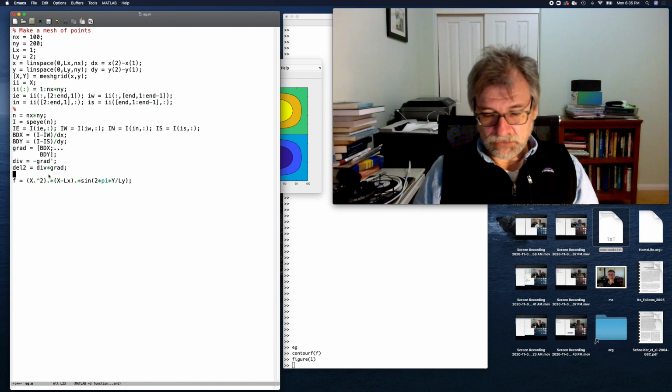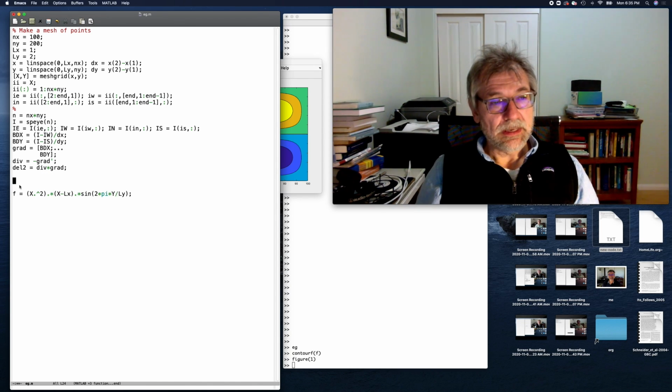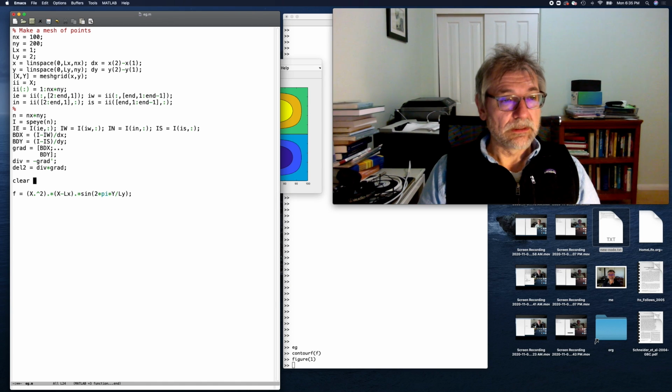toolbox. So to do this, I need to redefine the variables x and y, because right now there are these big arrays from the output of the meshgrid. We want to redefine them as symbolic variables. So the way to do this is to first clear these variables x, y, lx, and ly, and then define them as symbolic x, y, lx, and ly.